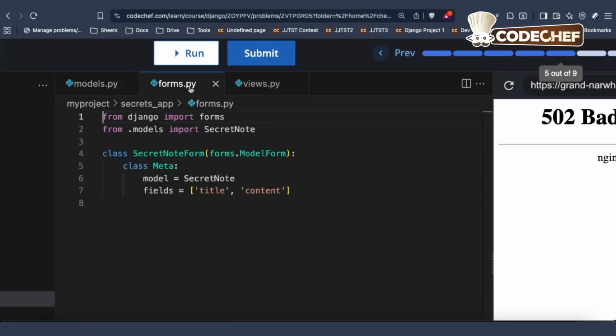Okay, now let's look at the forms.py file. The forms.py file just gives us a simple form for creating the notes, which has just the title and the content. So we have already studied how to create these forms in previous lessons. It is the same method as we have done there.